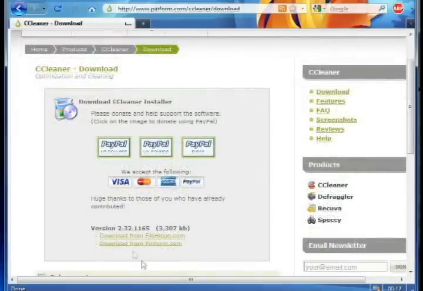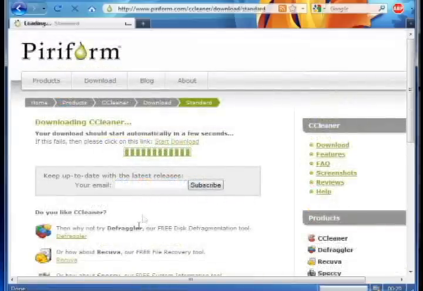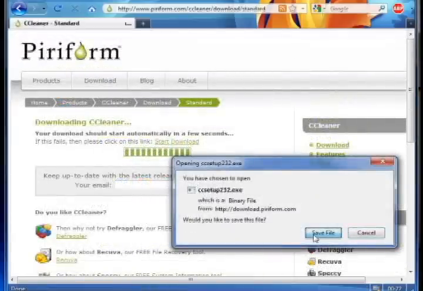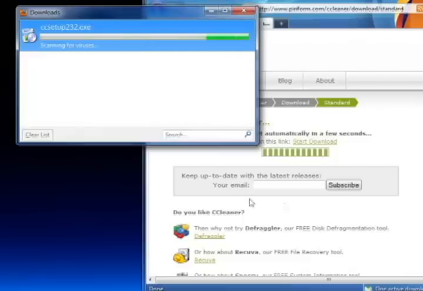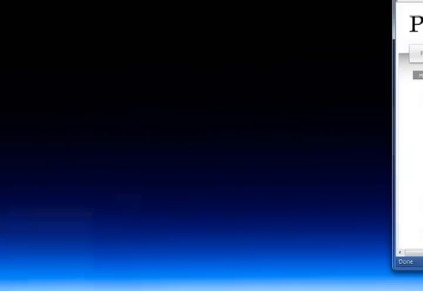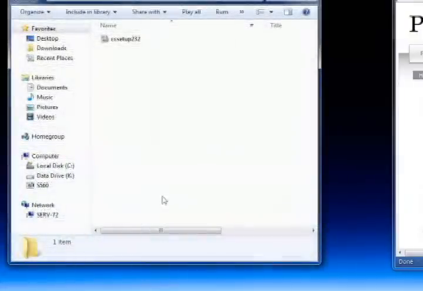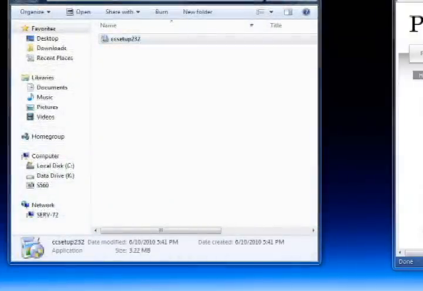It's going to give you a couple of options for where you want to download it from. I'm going to go with just downloading it from piriform.com. So let's download that, save. Okay, once it's downloaded, go ahead and open it up.